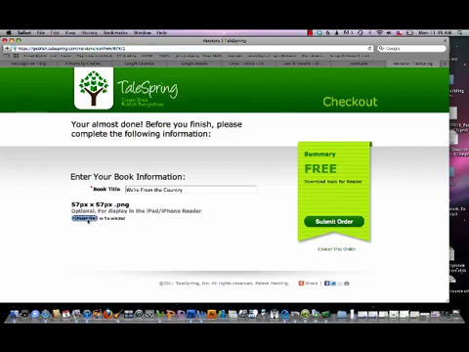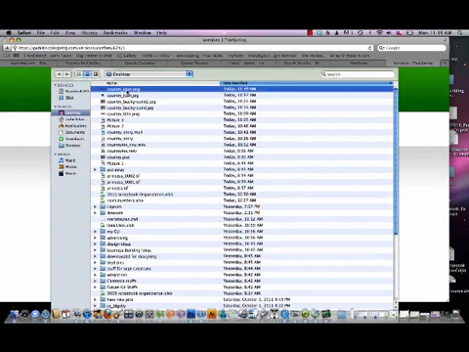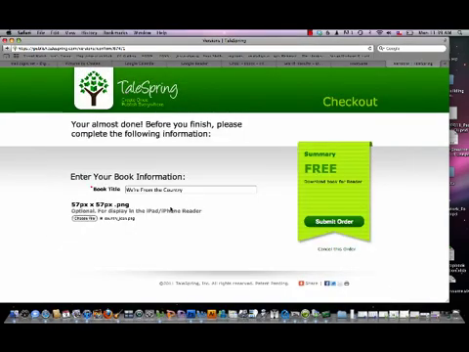This is the place where you enter that icon for an iPad or iPhone reader. So that will be the icon that shows up. And then I click on submit order.